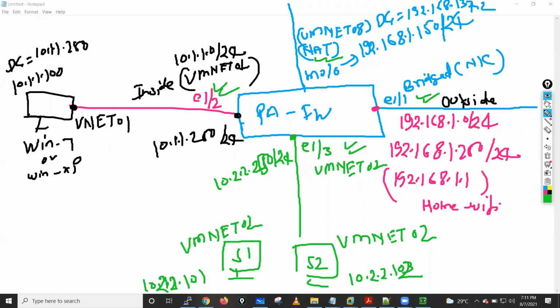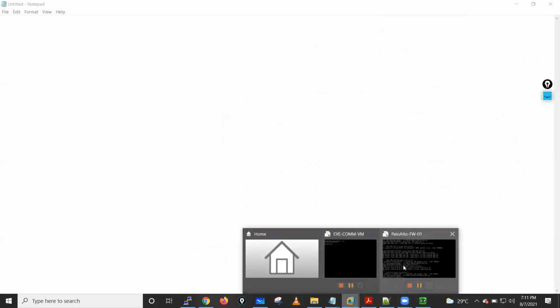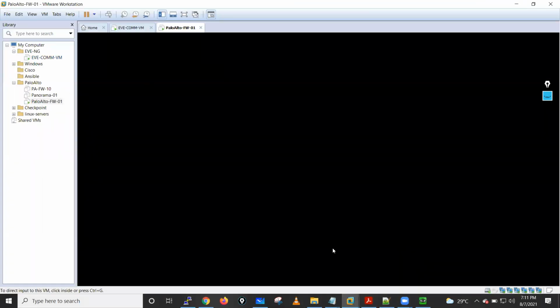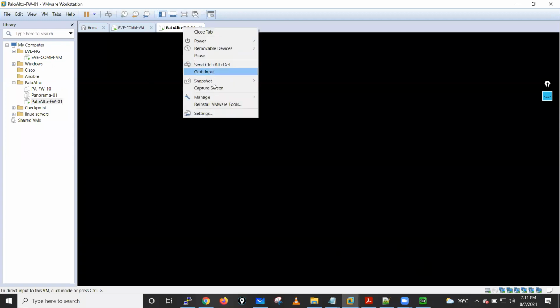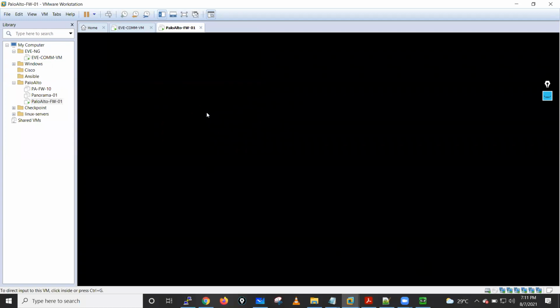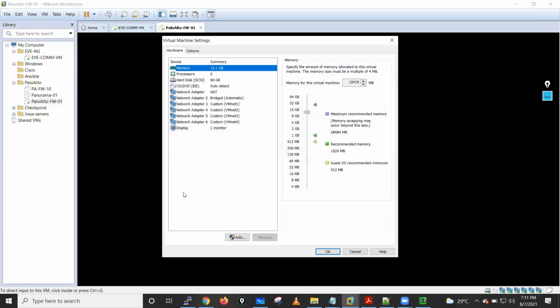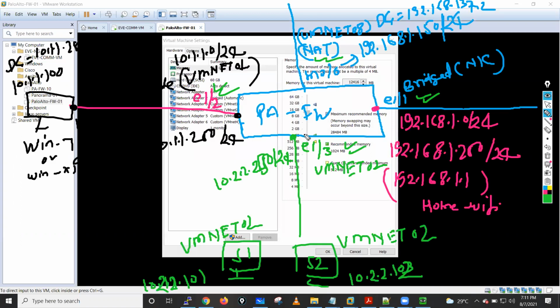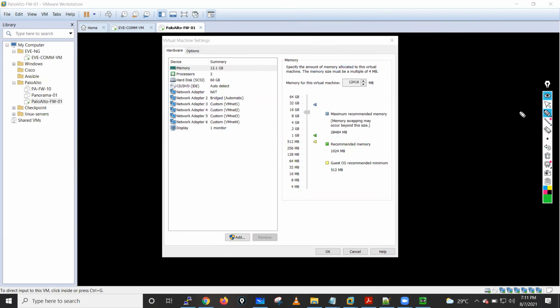Now, if I go into my VMware, into my Palo Alto VM, and click on settings, you can see my adapters look like this. So this is the lab, guys. Let me just delete everything here. See, this interface is my management interface, which is part of VMNet 8.